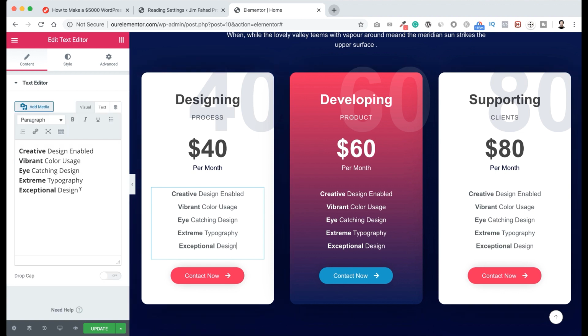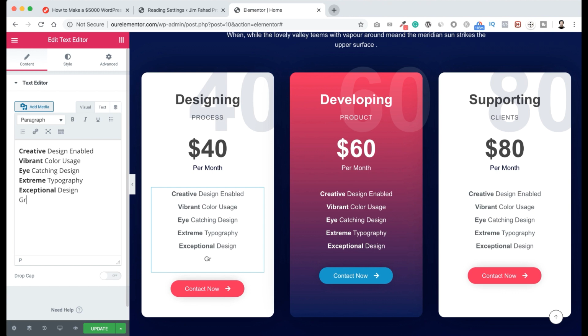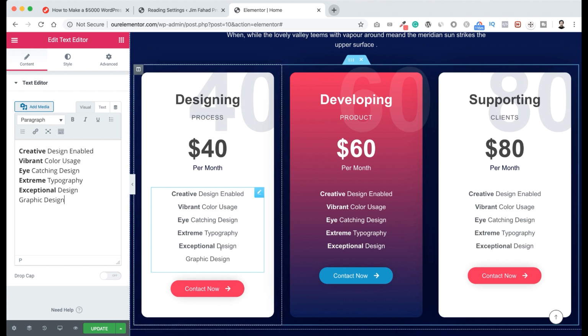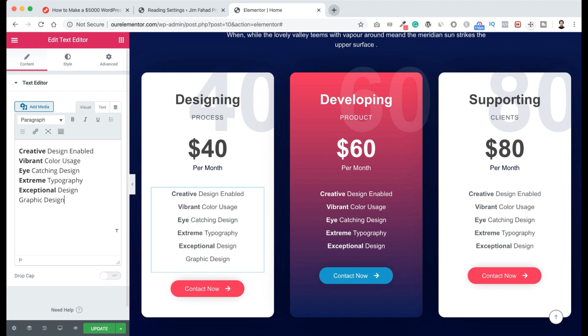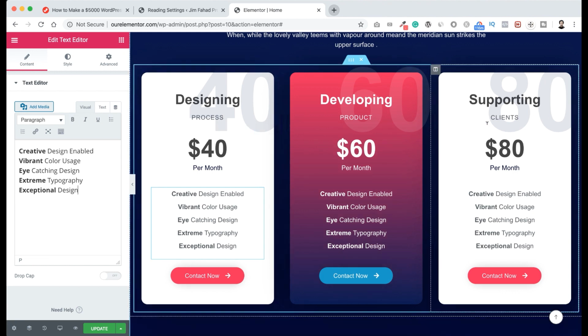Let's say here you want to add another line. So let's just click here and click enter, or let's click shift enter. And then let's say you want it to say graphic design like this. You can see here graphic design, but you want to make the word graphic bold, so just grab this and then here you can see a bold icon. Click here, it's instantly bolded. Cool. So in this way you can change all of this.